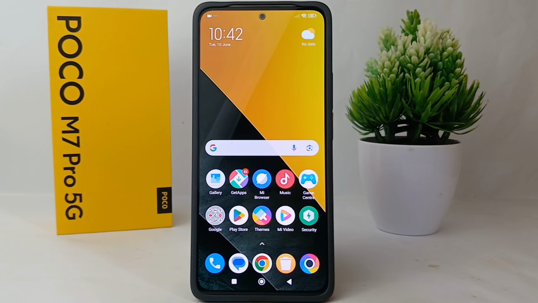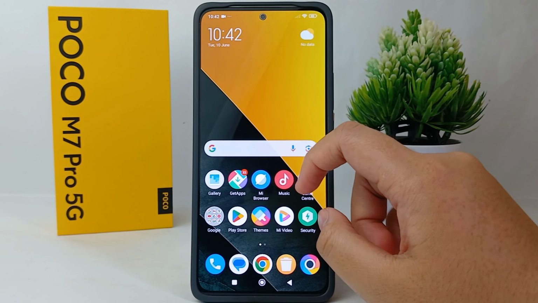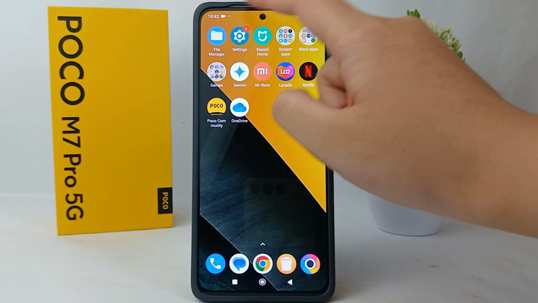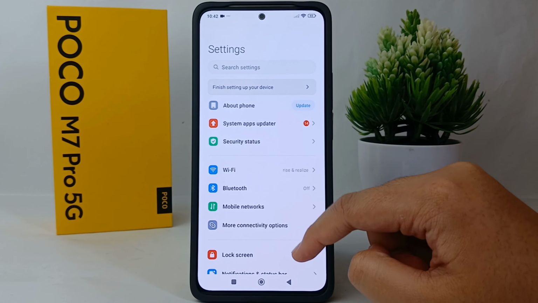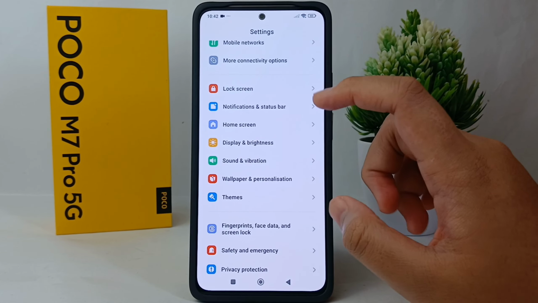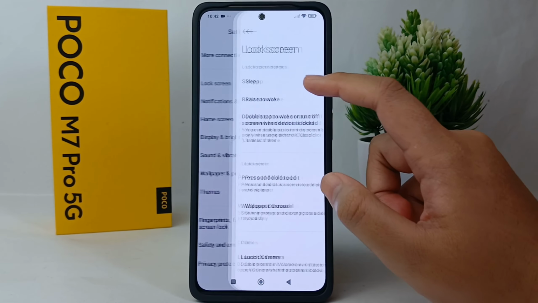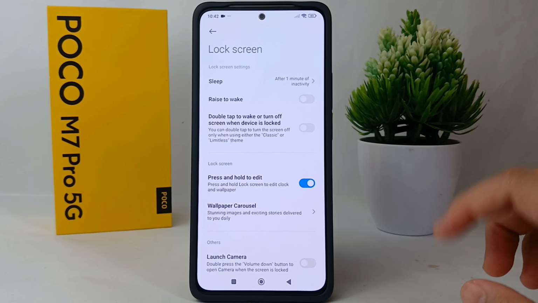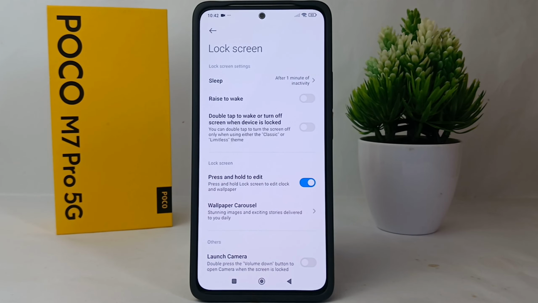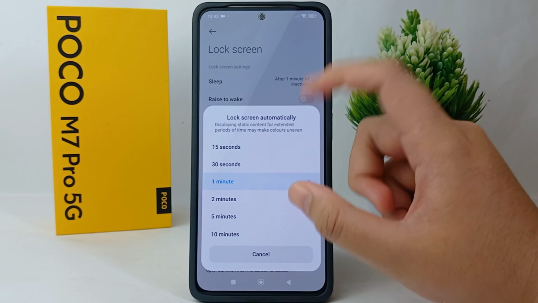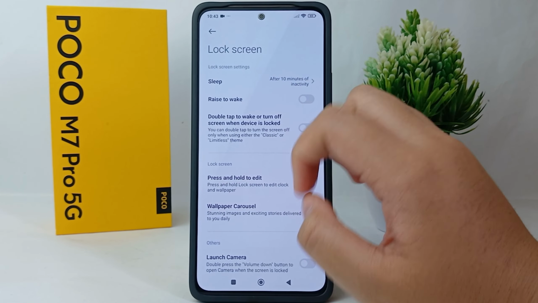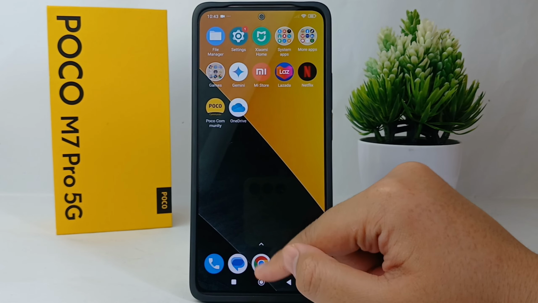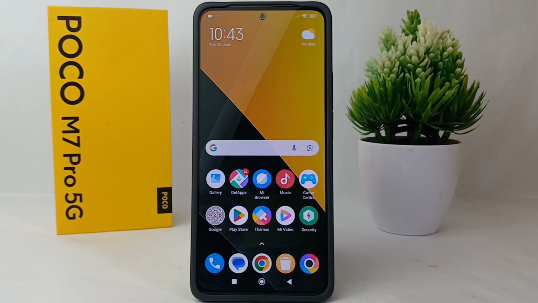Okay, the first thing that you have to do is, of course, go to the settings menu on your cell phone like this. And then after that, you can scroll down, and then go to lock screen. And then here you can adjust the sleep or screen timeout, and I will choose 10 minutes. So yeah, the screen will last longer for 10 minutes when not in use.